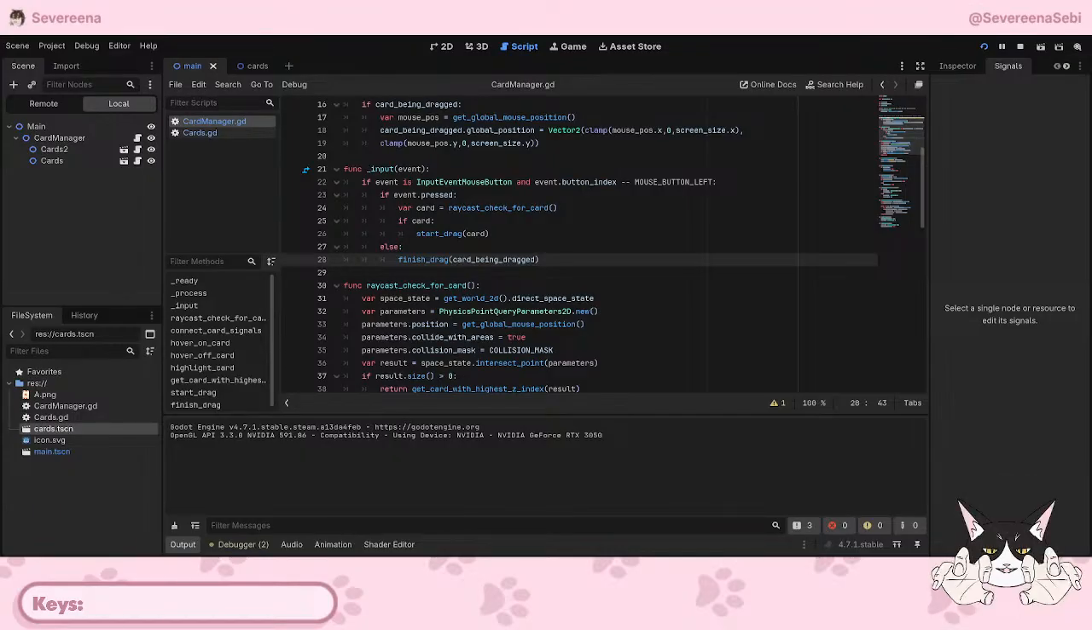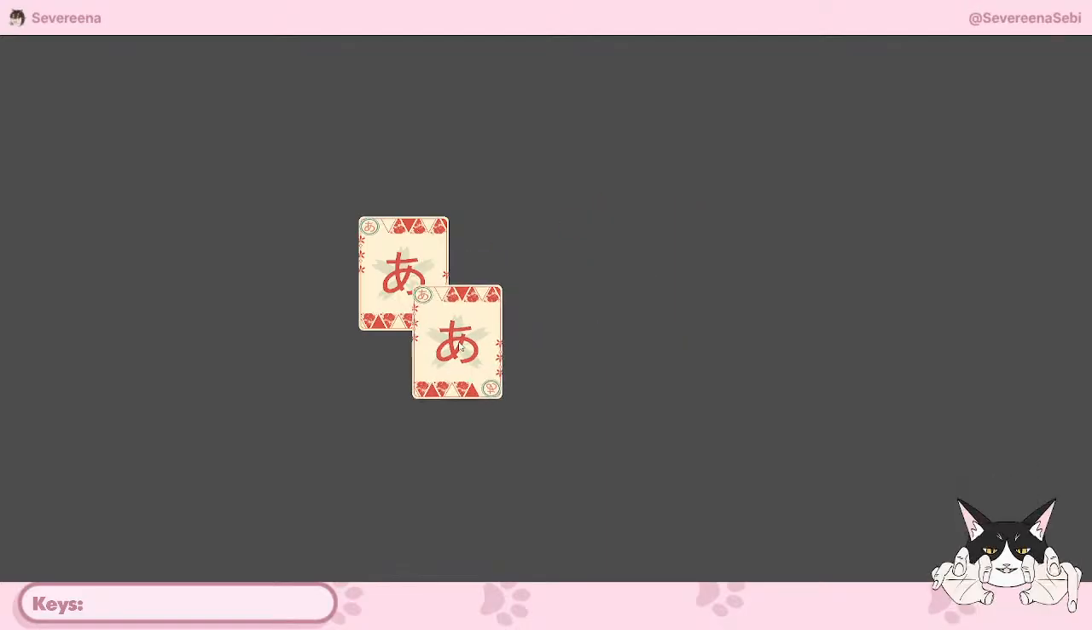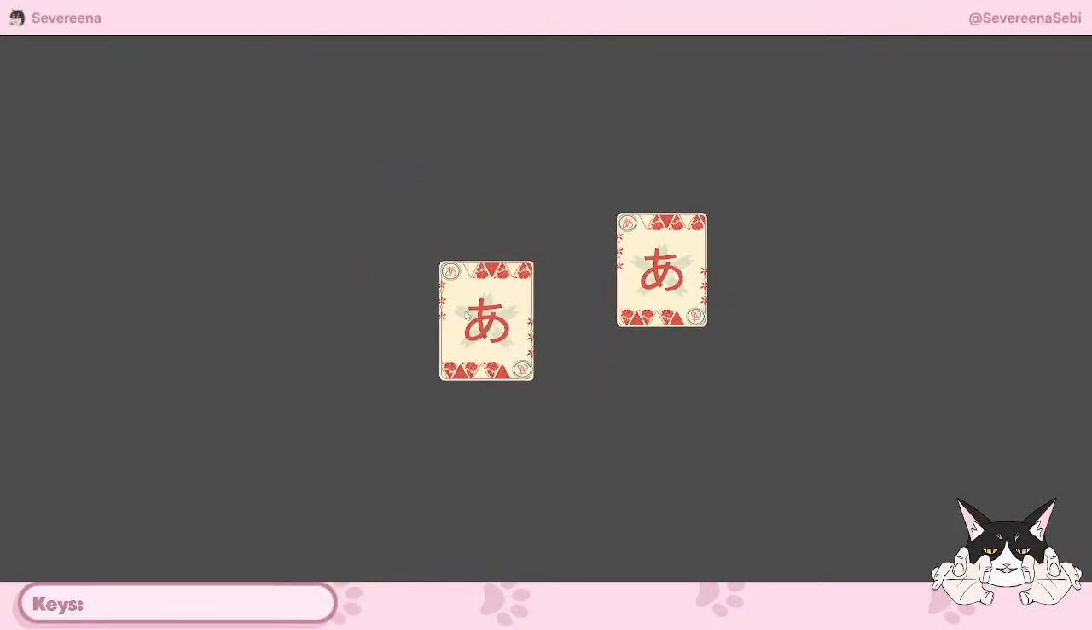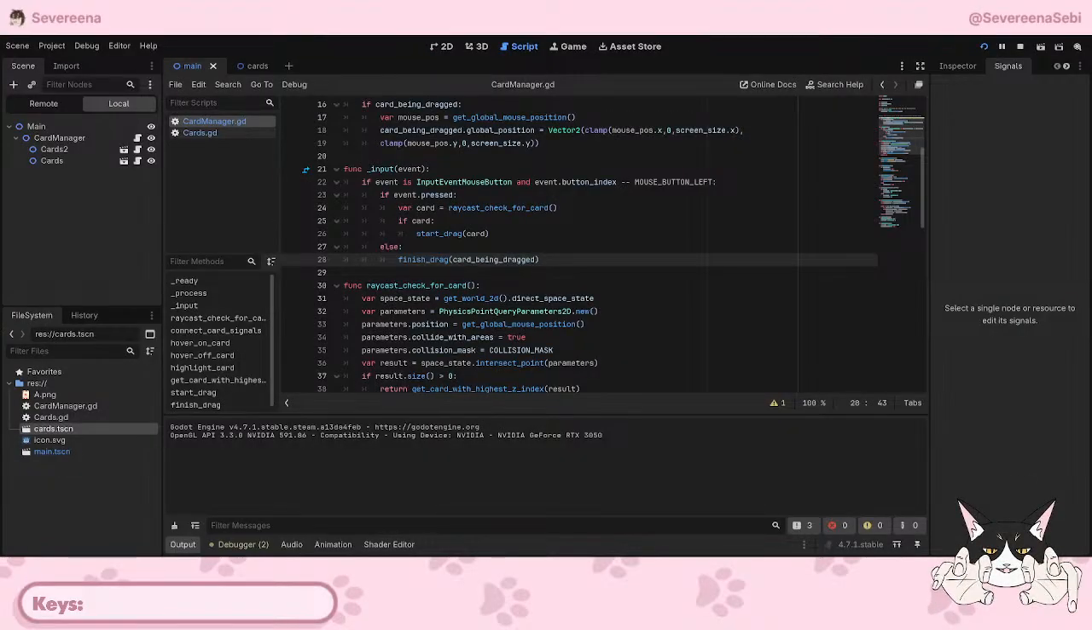Also, so sorry. Is it this? Yeah, it worked. I just need to do that, the card being dragged. I just forgot what it is. I didn't realize why it didn't work. It happened a lot, so I apologize in advance.